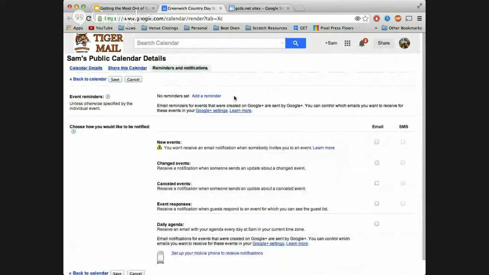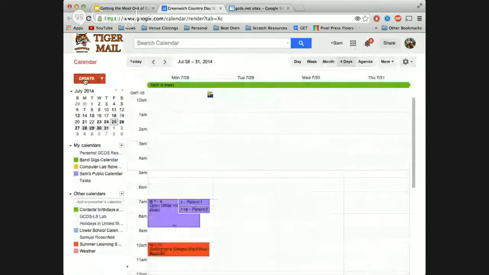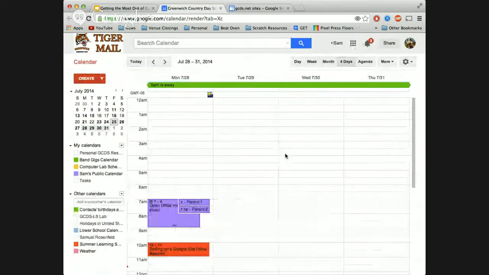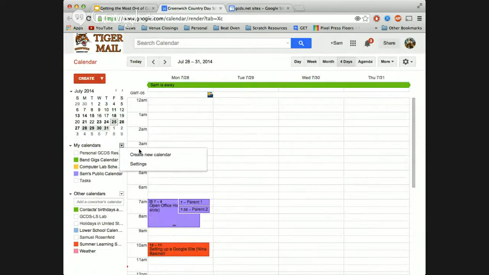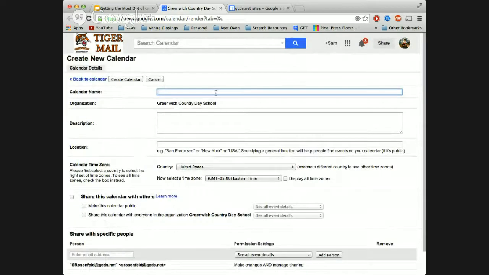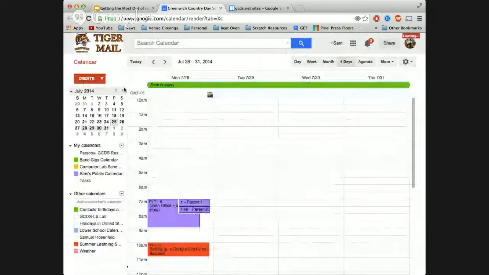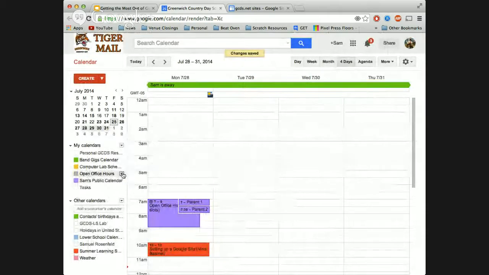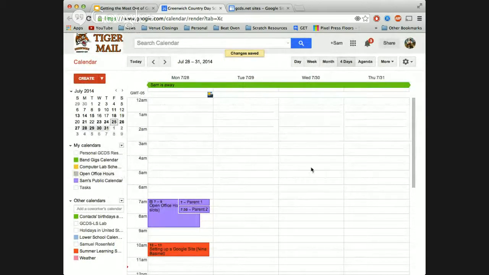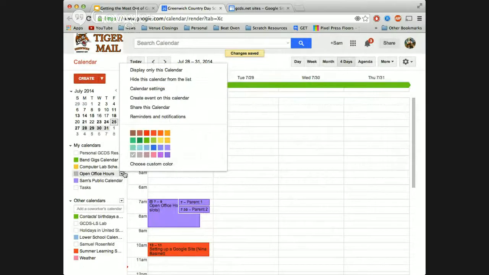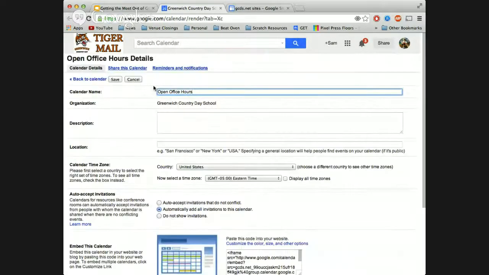Okay, what you'll want to do, if you do want to receive an alert when someone books an open office hour, is create a new calendar, right? So let's create a new calendar, and we'll call this open office hours. And after I create that calendar, let's see, where did it go? There it is. Let's make a new setting in this. So I click the arrow next to it and go to Calendar Settings.